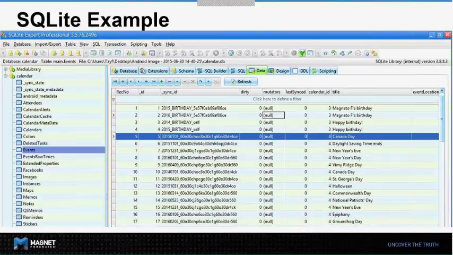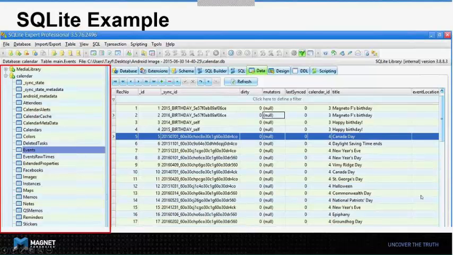And this is just an example of an Android image, and this is a calendar database. And you can see here, for SQLite, you've got tables and information. I like to think of SQLite as almost like a spreadsheet. So these would be the different worksheets you have.